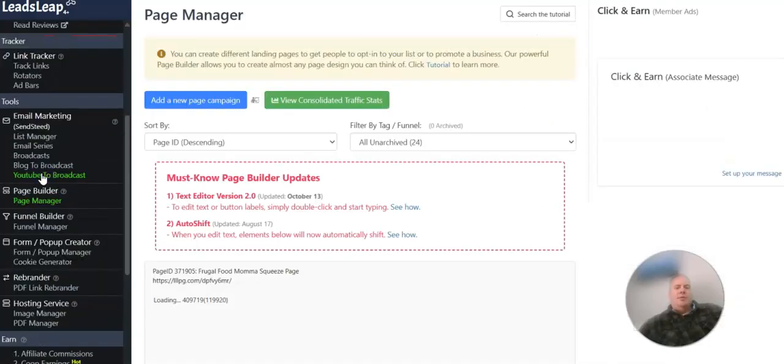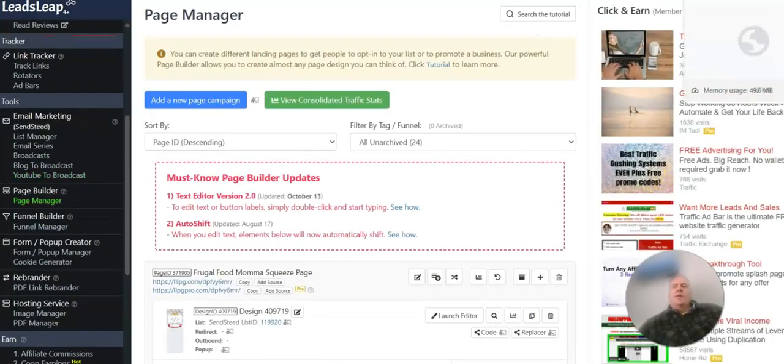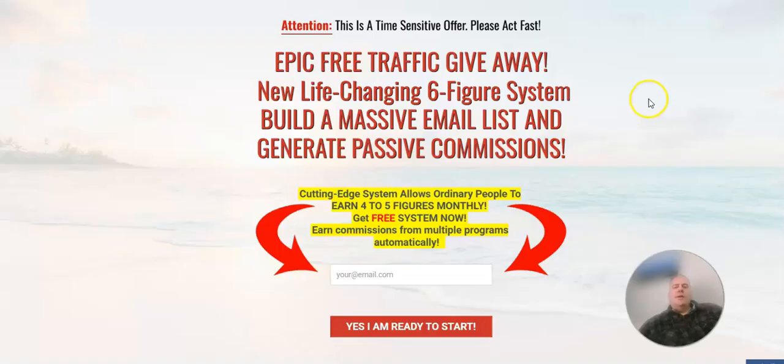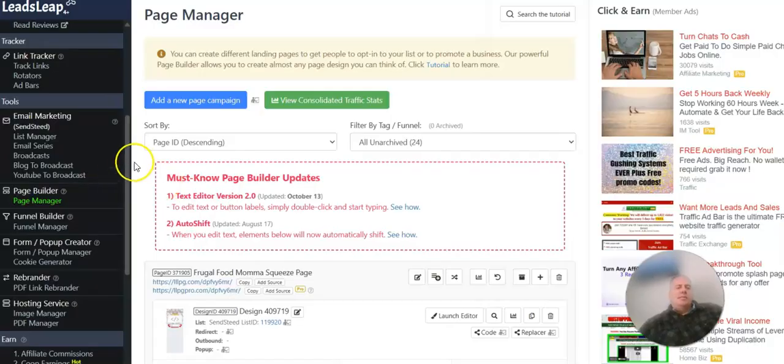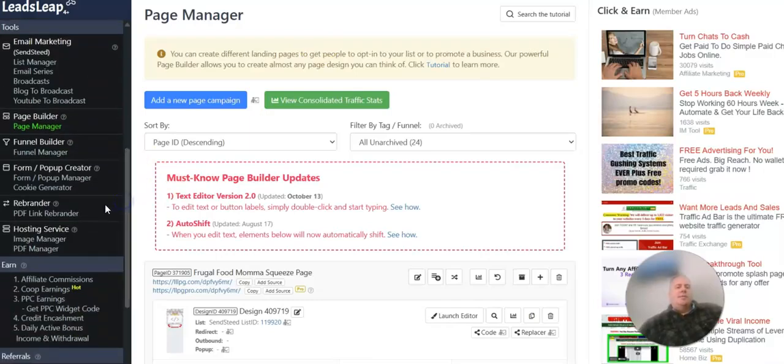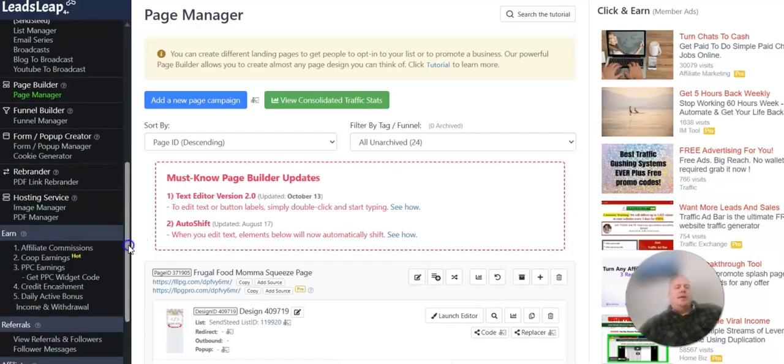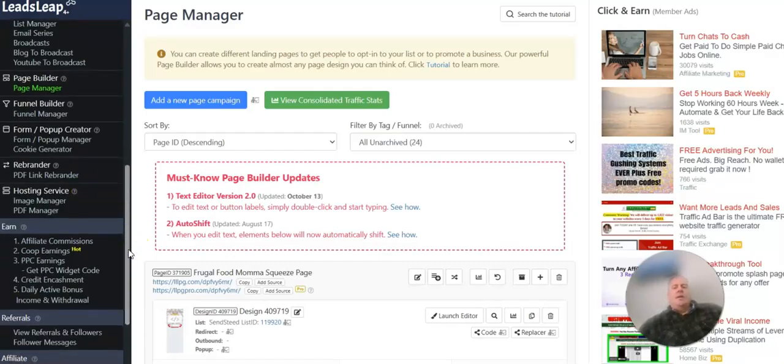Now we have the page builders, okay? So you can also build your squeeze page. Here's one of my squeeze pages. I'm going to give you access to all of my squeeze pages. I'm going to give you the share code. This is part of my bonuses, okay? Then you have Funnel Manager, the pop-ups, the rebrander. You can host your PDFs in here, and on and on and on.